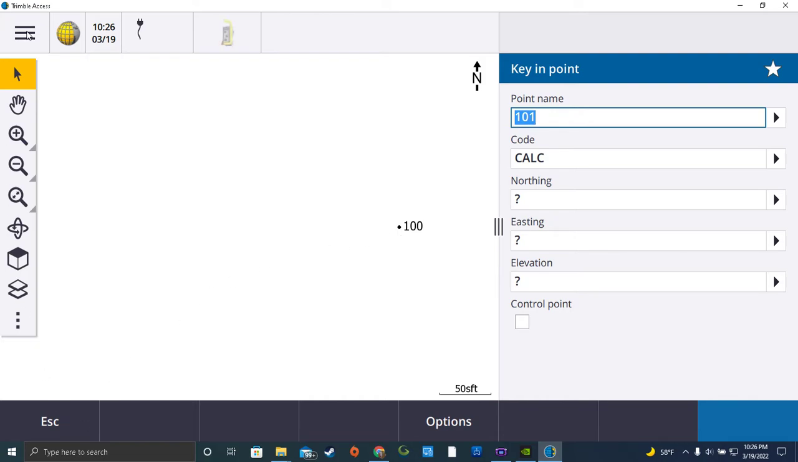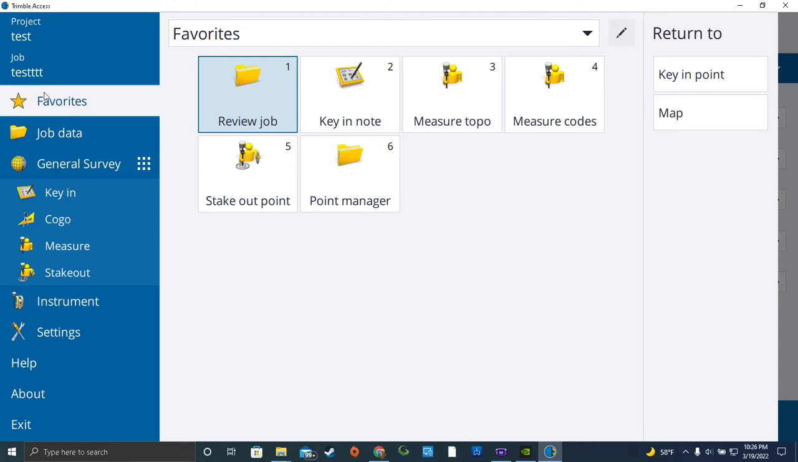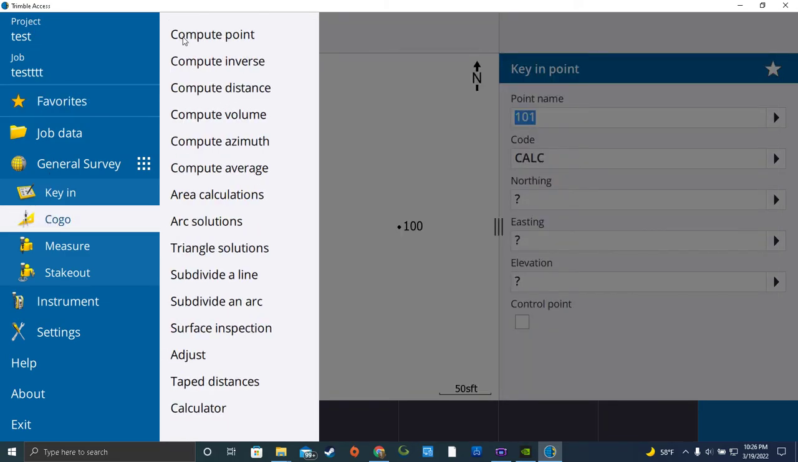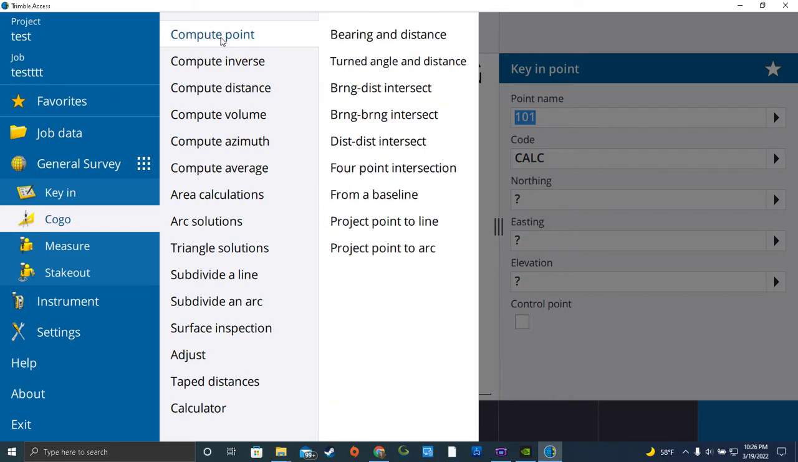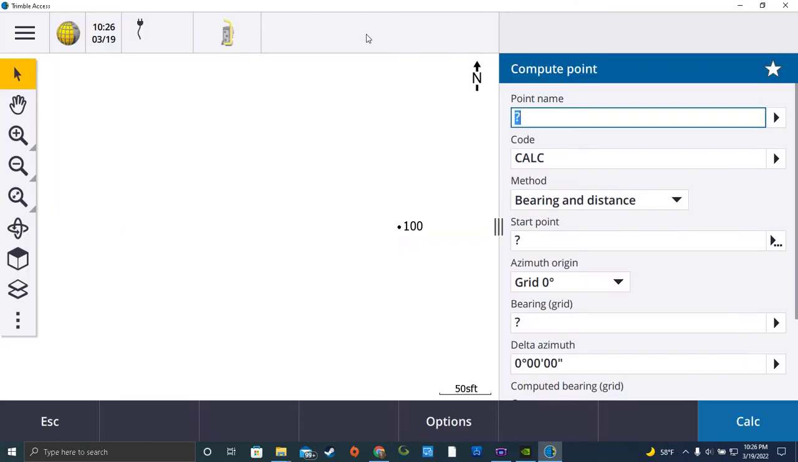So you go in the Cogo, compute points, and choose a method. We've got all kinds of different methods. You can set up on a point, backsight another point, go an angle. You'll want to do this one, turned angle and distance. Of course, you want to go bearing and distance. You want to click on this one. So, it kind of confuses.